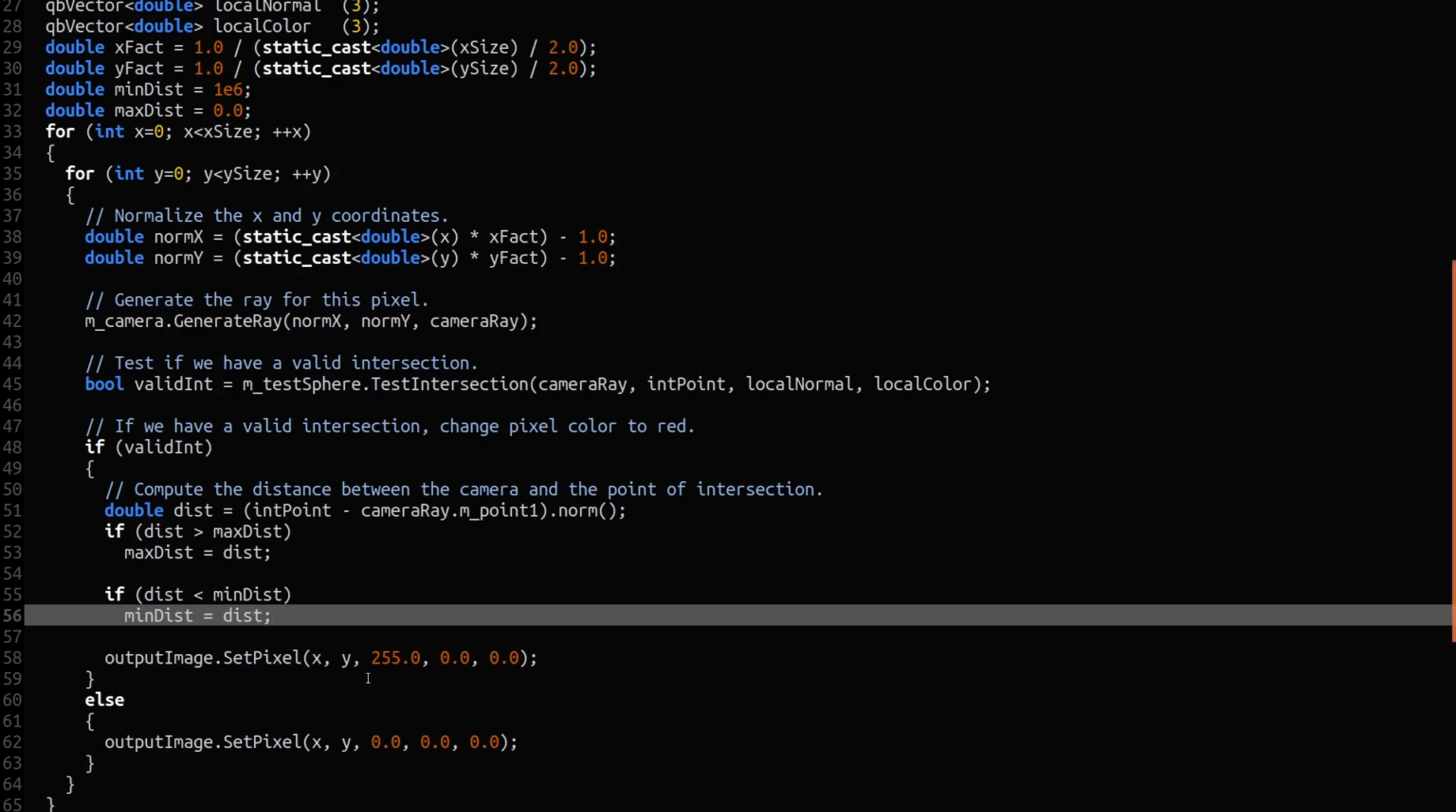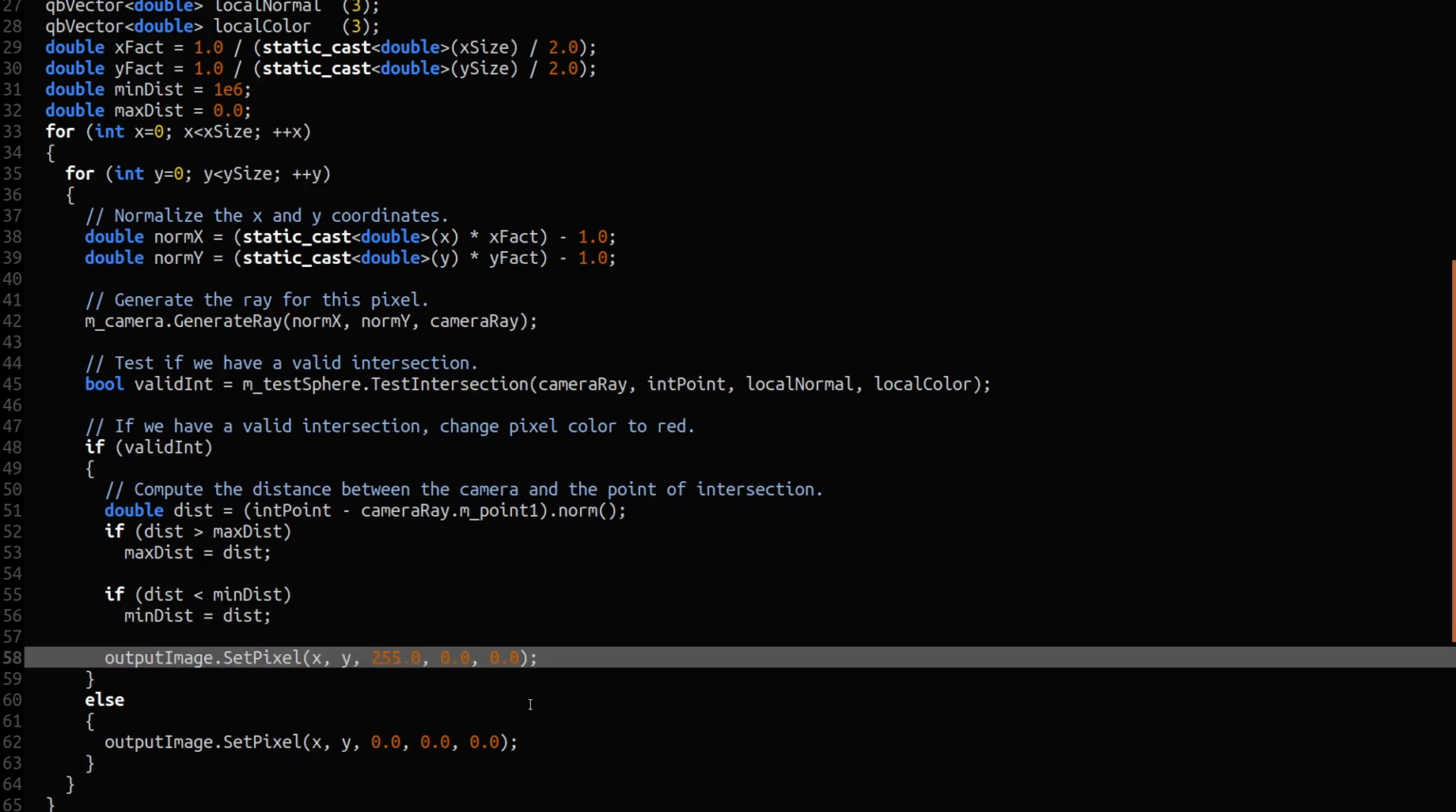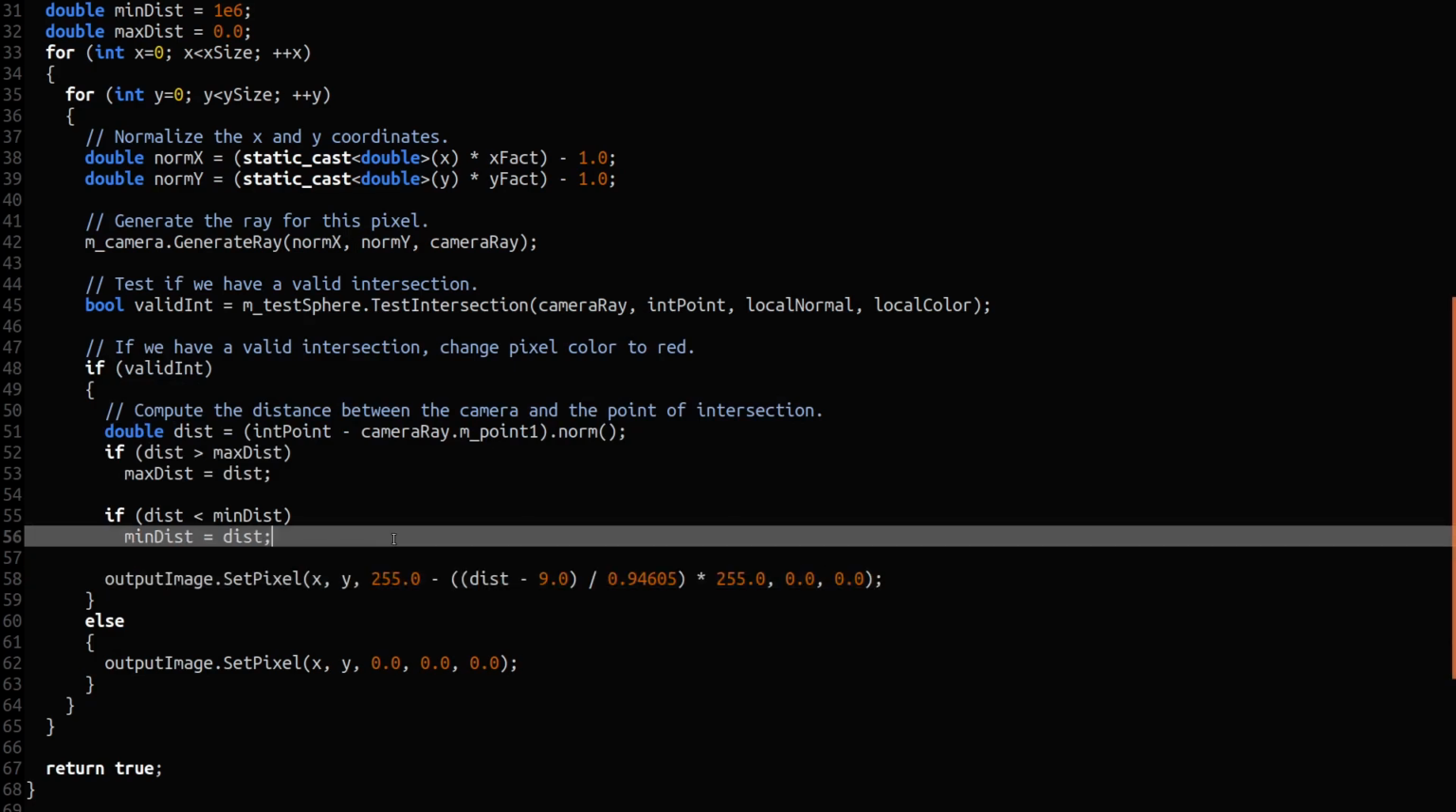And to actually create a more interesting image, we're not just going to pass 255.0 for the red channel. What we're going to do is 255.0 minus dist minus 9, divided by 0.94605, multiplied by 255.0. Now, these are not random values, they all have a purpose, we'll see in a moment. Save that. Now let's run that first and I'll come back and we'll talk about those things.